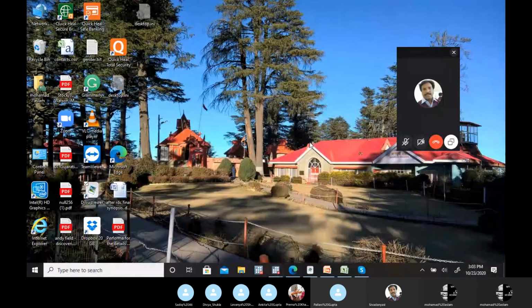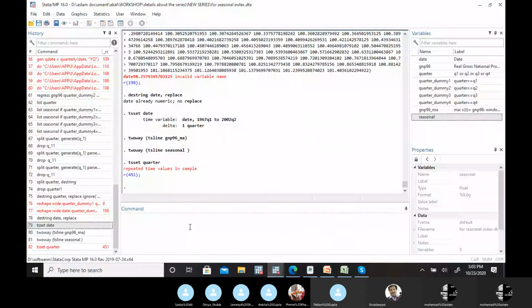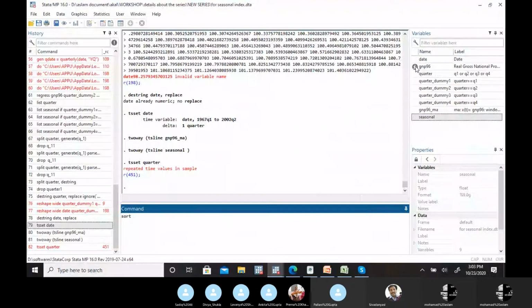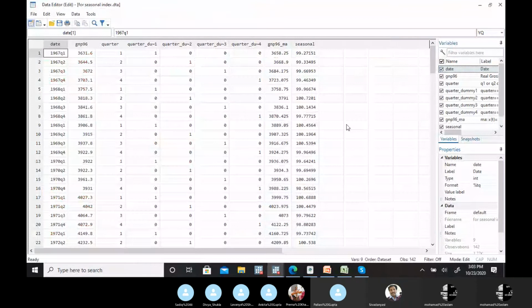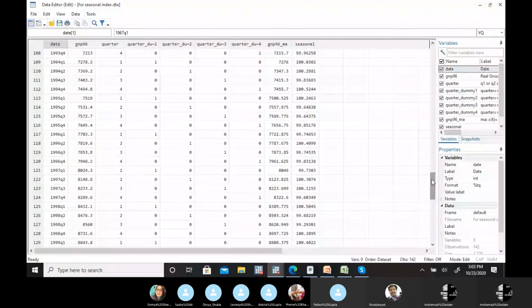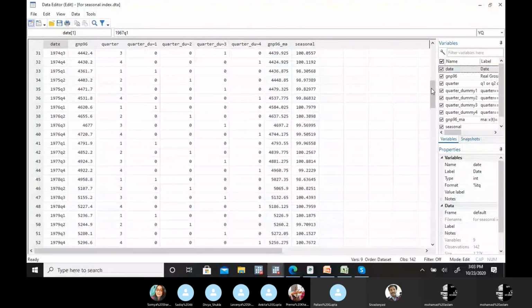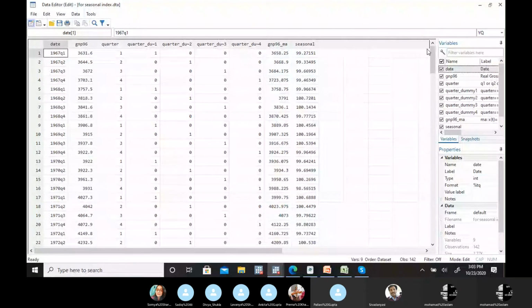Let me sort it first. Yes, 1967 quarter 1 to 2002 quarter 2. So you have these three variables. Just tell me, because I made some changes in this data set. You have this date variable, right? Year and quarter. Then the GNP 96 variable. Then which one do you have as the third variable? Is it a quarter like this one, or Q1, Q2, Q3?